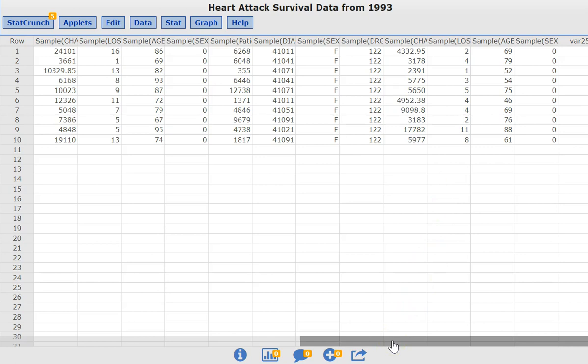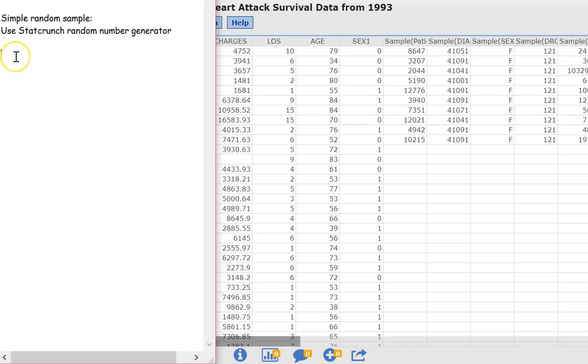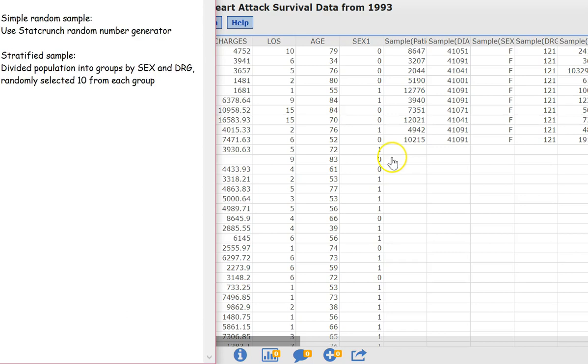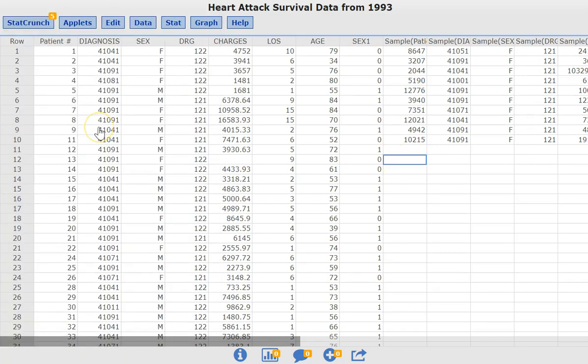But the thing to notice about this is that, again, when we chose the individuals with each criteria, we had to find a way to do that randomly. Okay, so to do our stratified sample, we divided the population into groups by sex and DRG, and then we randomly selected 10 from each group. So now let's look at a third type of sampling we could do, and that would be systematic sampling.